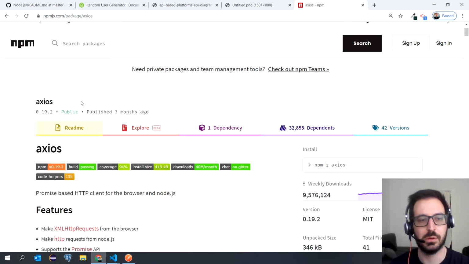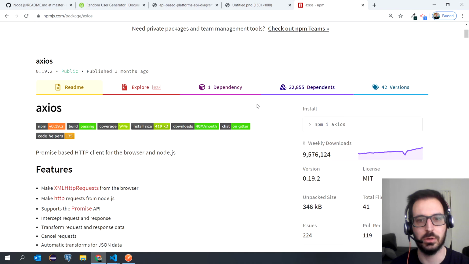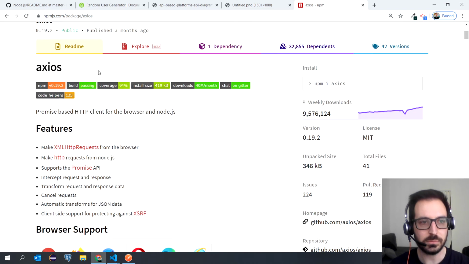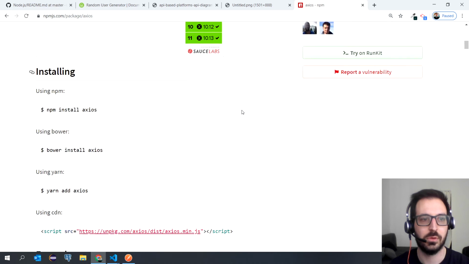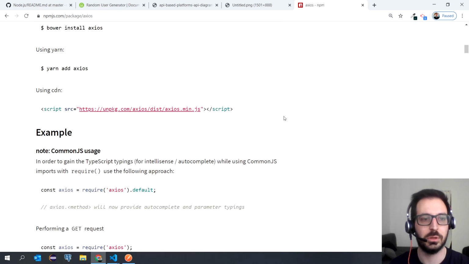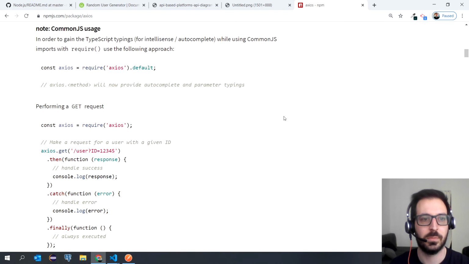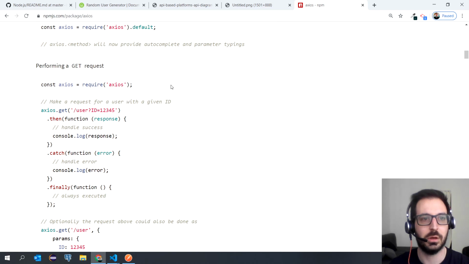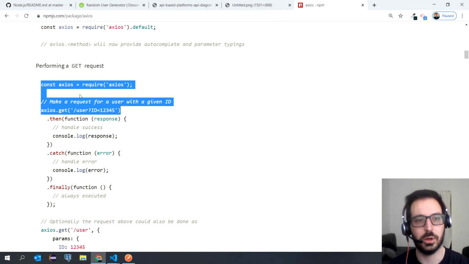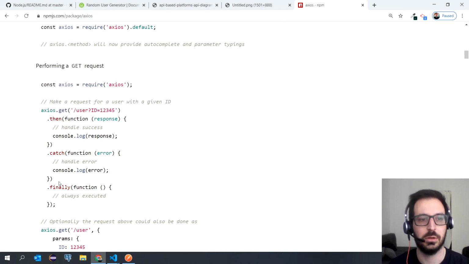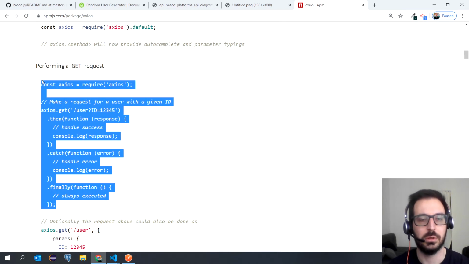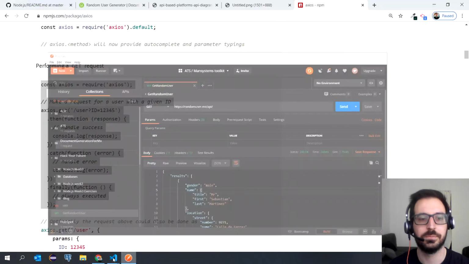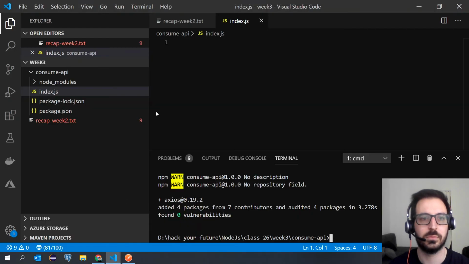Okay, so this is the Axios homepage on npm. It says promise-based HTTP client for Node.js. This is how you can install it. And this is how you can use it. So I'm just gonna grab the code from here and then put this in our file. There we are. Okay, so it is installed.